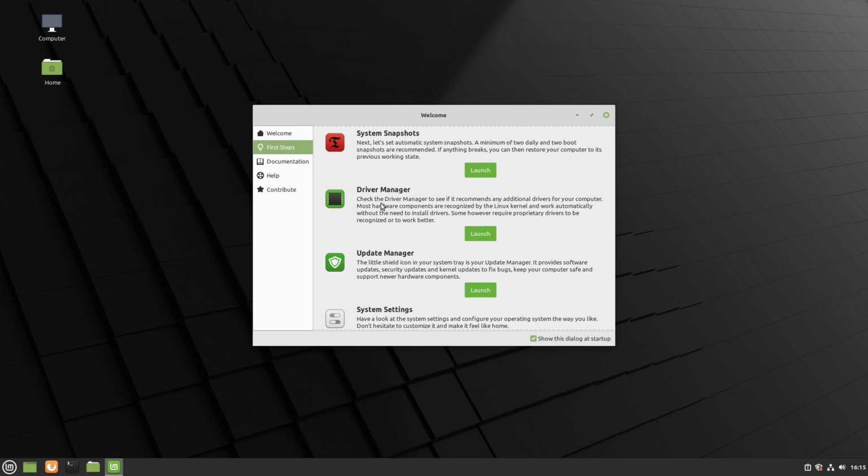Linux Mint is working on its own version of a driver manager because they have a non-Ubuntu based edition. There are several other distributions which will have some form of driver manager. Not all of them do. What this is going to do is it's going to look at your system hardware and it's going to propose other non-open source drivers that you might need to use.